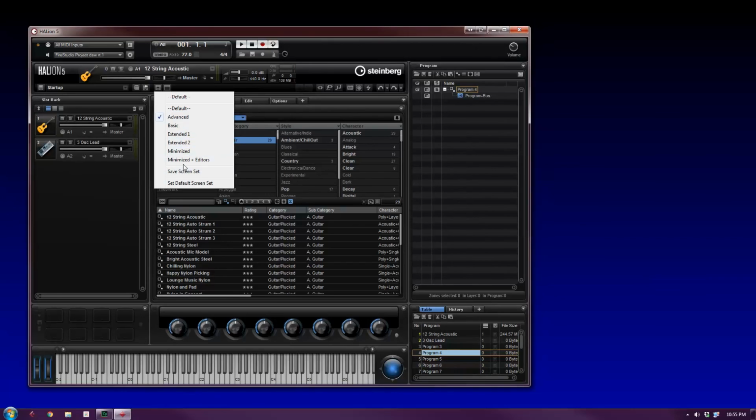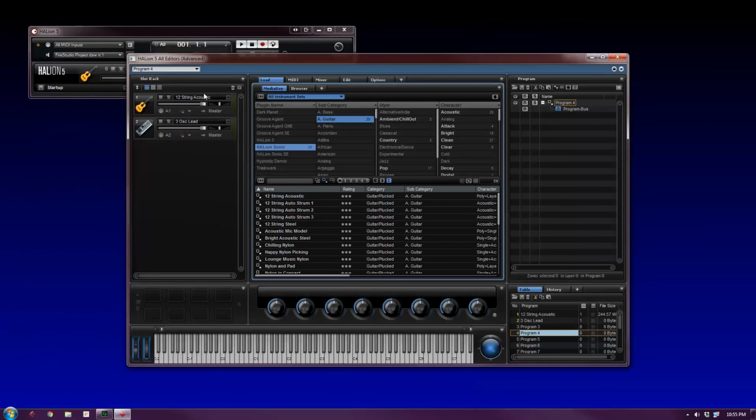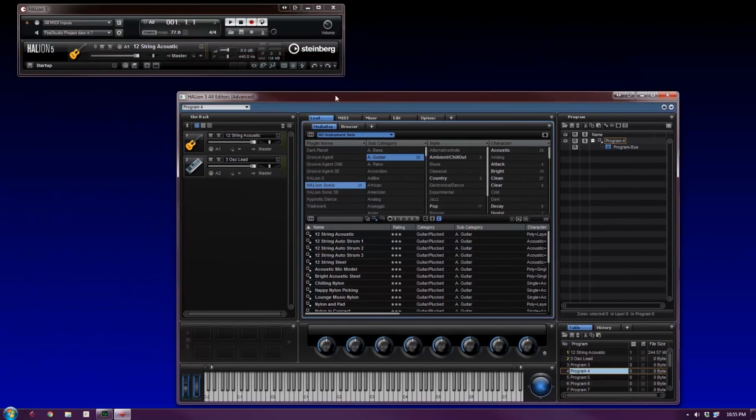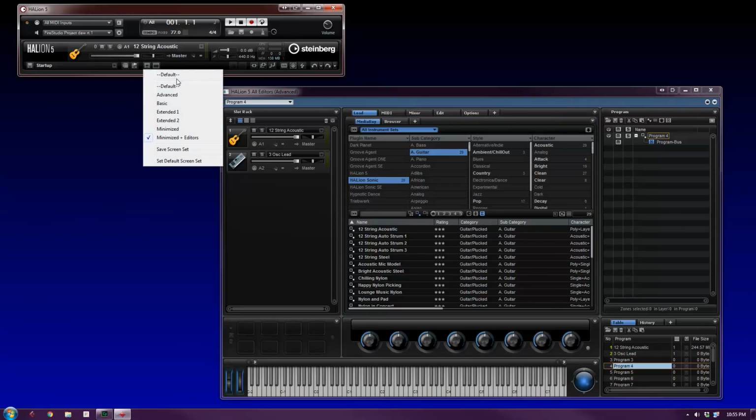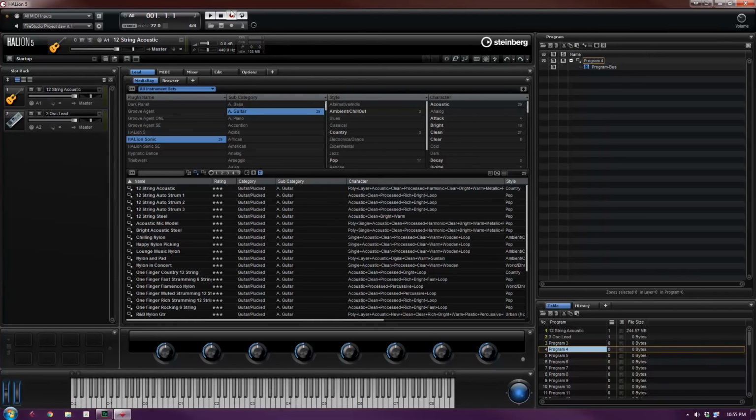You can save screen sets. So if I want to look at minimized and editors, you can see it's split out here into 2 windows. So any screen set, and it works across multiple monitors, you can save. Yes, it's going to save you a lot of time and increase your workflow, and that's always important when you're working in these tools. You want your workflow to be as smooth as possible. So that's all I'm going to get into today, is the paradigm of windows in Halion 5, how you can customize them to increase your workflow and see the information you need to see.